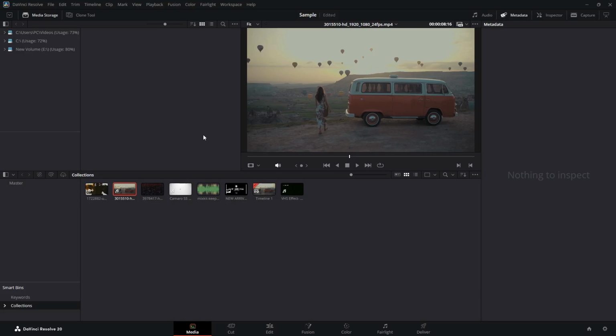Whether you're working on a video project, creating subtitles, or adding titles, knowing how to position your text precisely will help you achieve a professional look. Let's dive right in. First, open your Davinci Resolve application.